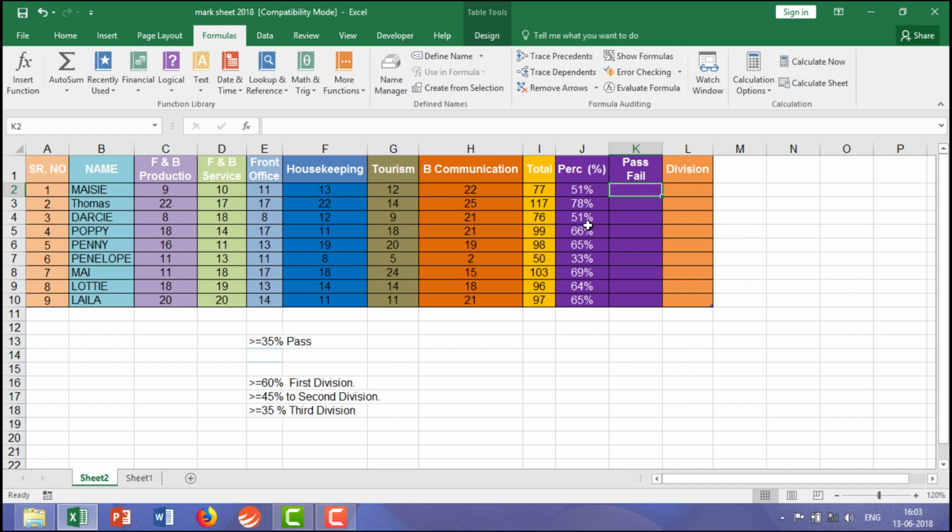The criteria for fail or pass is: if a student has got more than or equal to 35%, it would be considered a pass. If the student has got less than 35%, it would be considered a fail. So let us put the formula. We have the data here, because percentage plays the major role in deciding whether it is pass or fail.